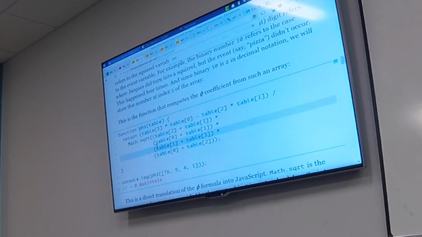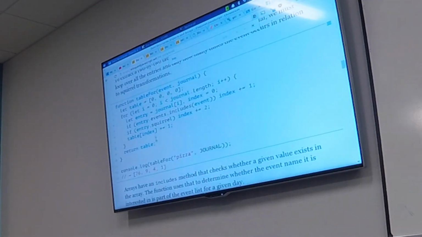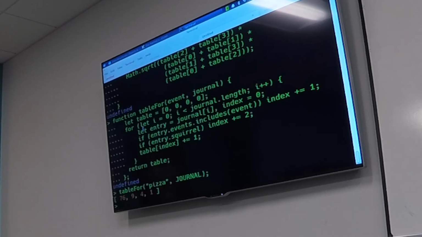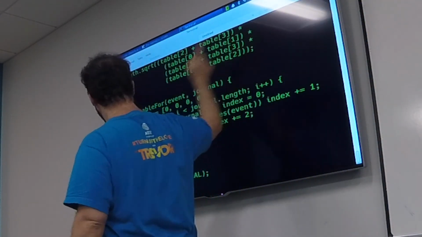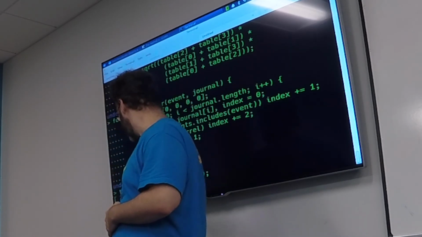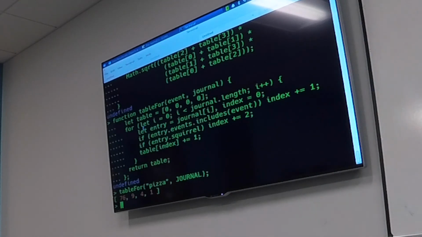So we produce it with this guy, and now what we're going to do is we have this table 4 where we give it an event and a journal, and it is essentially going to give us back that thing. So let's say table 4, and let's say pizza, and let's give it journal, and then there we go. That's what we want. Now we're producing the input values to the phi function, right? So this is the grid, 79, 9, 4, 1, just like we saw on the graphic on the website. We're producing it down here by saying table 4, pizza, and journal. I'm sorry, we're going to go over here and give these guys some love. Table 4, pizza, and journal, right?